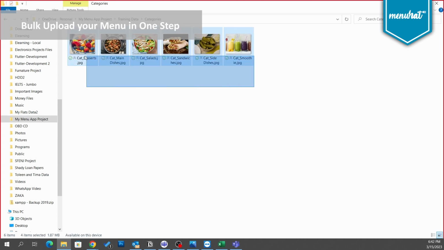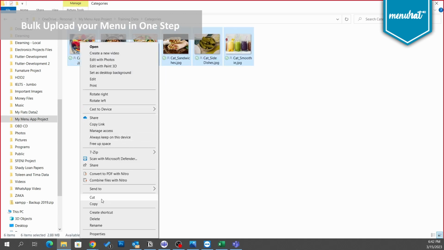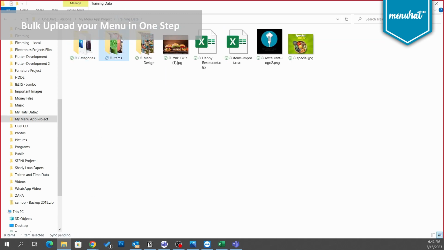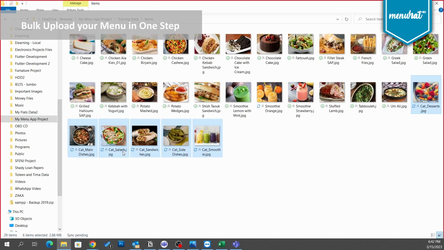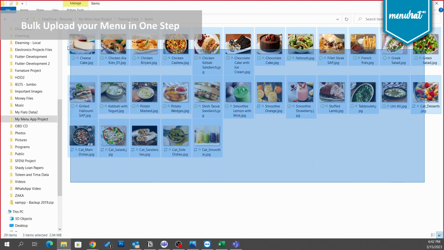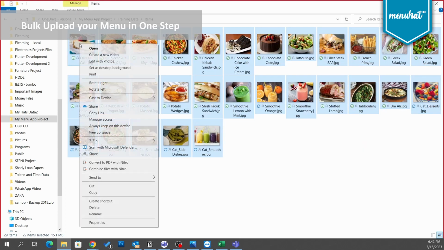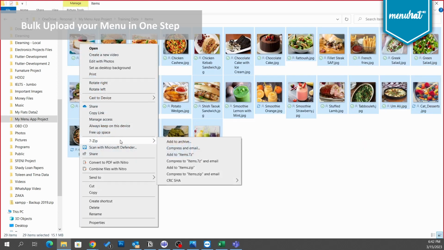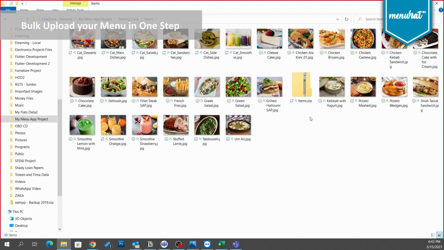So let's take those photos also to the other folder. I'll go to the items folder and just paste them here. So now I have all my item photos here and the category photos also. What we need to do is select all of them, right click, and add them to a zip file. Let's call it items.zip. So we have this file which contains all photos of the menu itself.